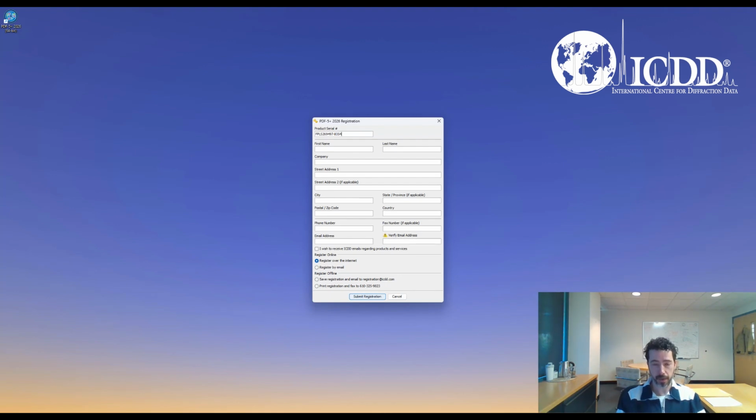Now I'm going to proceed to enter my customer information. Now that I've entered the product serial number and my customer information, I'm going to choose how I want to submit this data to ICDD. There are various ways you can submit your registration information to ICDD. The first and recommended way is to register over the internet. This provides you with an instant license key.